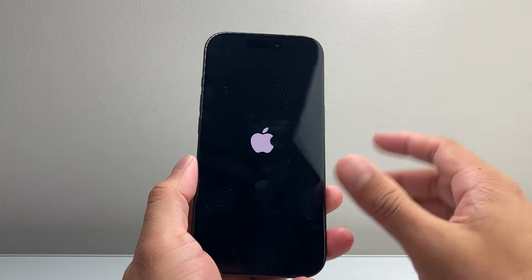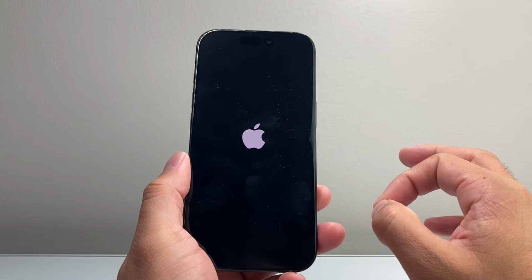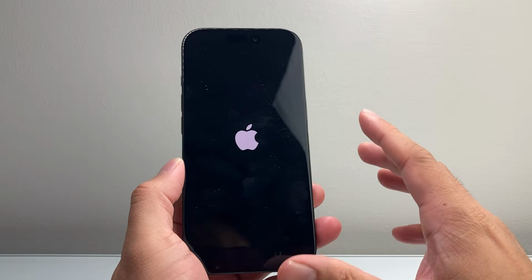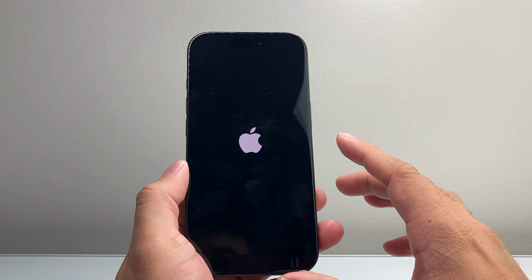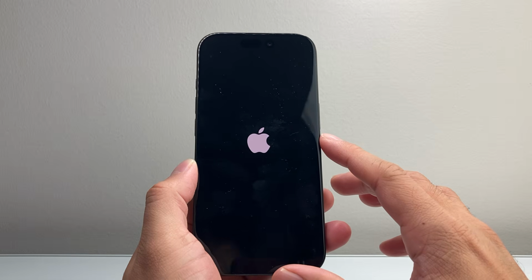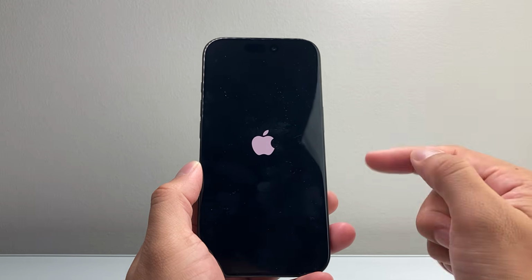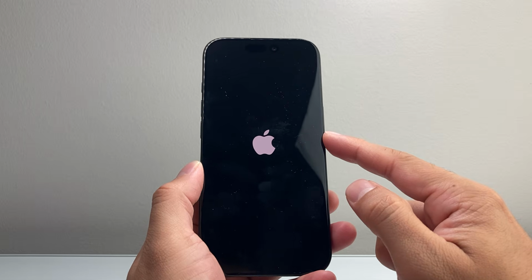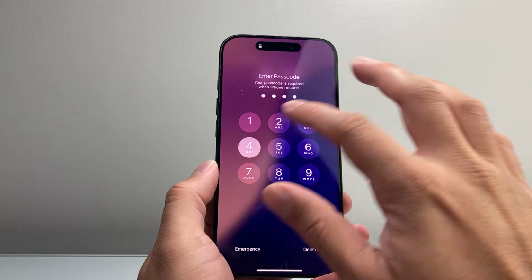This basically shuts down the phone software and reloads the code. It will not delete any of your data, so all of your photos, videos, and apps will still be on your phone. You do not have to worry about any of that getting deleted. So let's go ahead and wait for that phone to boot up. And once you're back on, let's go back into the phone here.